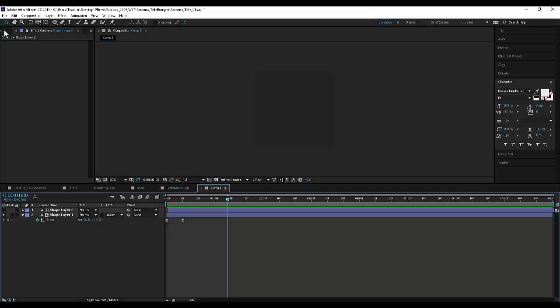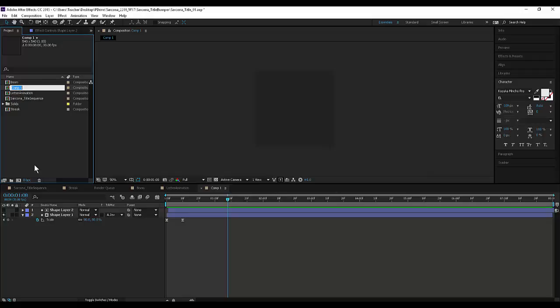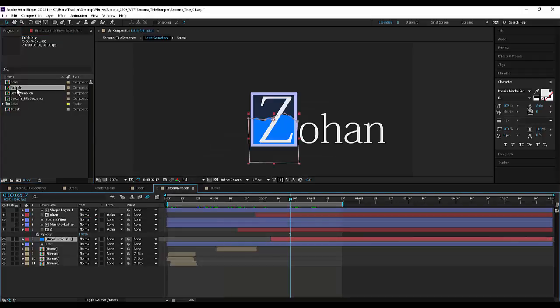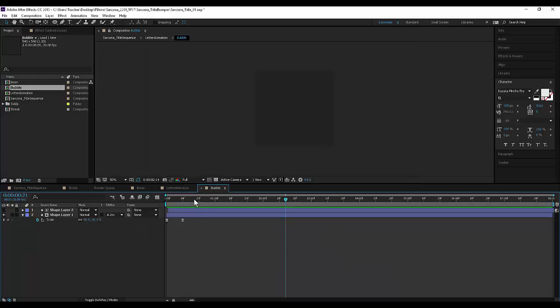So I'm going to go back to my project. I'm going to right click on my comp, rename this, and call this bubble. And back in my letter animation, I'm going to drag my bubble into here. And as the water is rising right here, that's where I want my bubble to exist. So again, my bubble layer is huge. I don't need it to be that big. So let's go back to bubble.